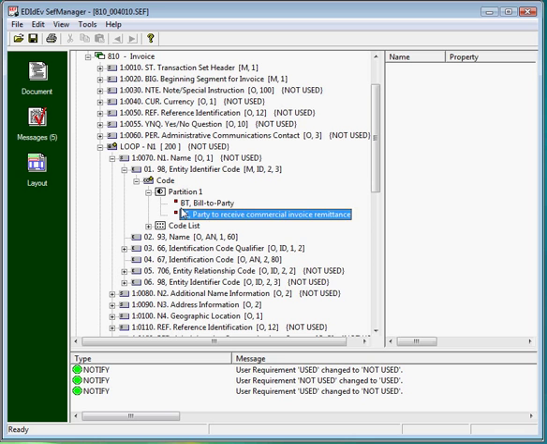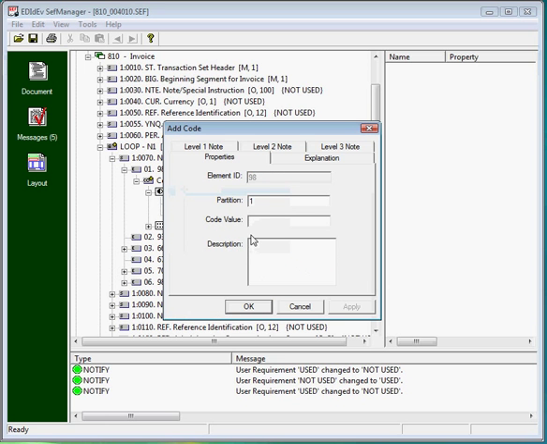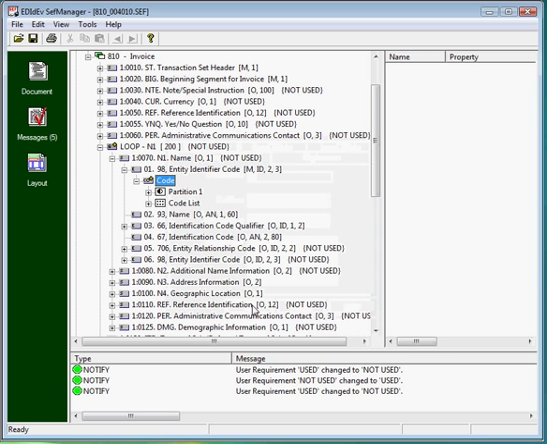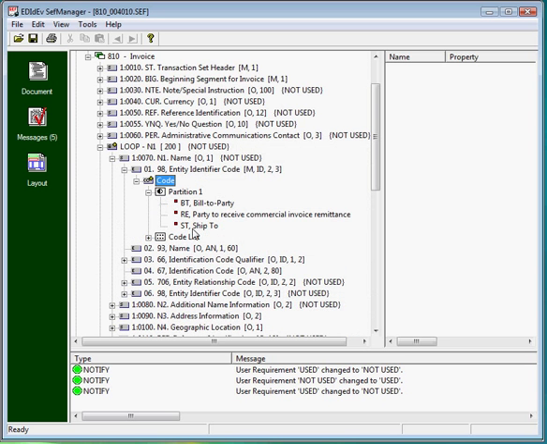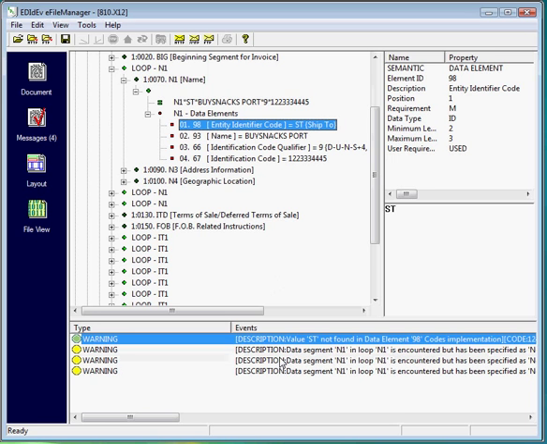Let's view the code list for this element in our SEF file. It only shows BT and RE, but we forgot to include ST. Let's add in the ST code. Okay. Now let's go back to the eFile Manager to see the next error.